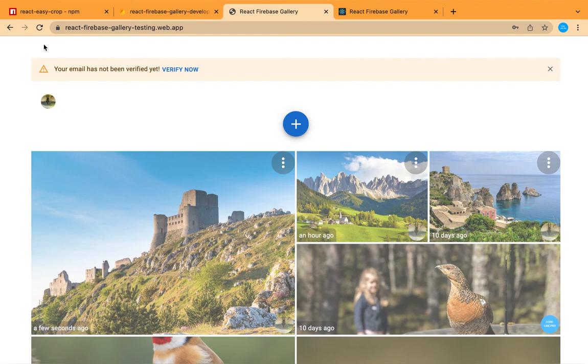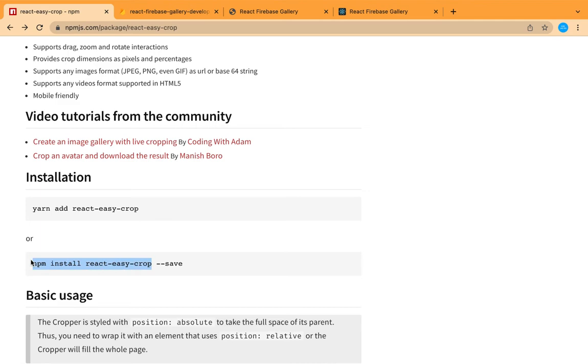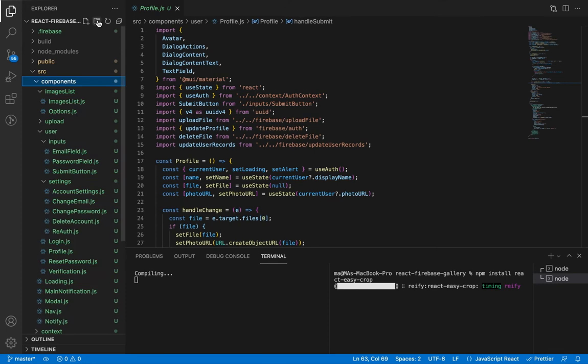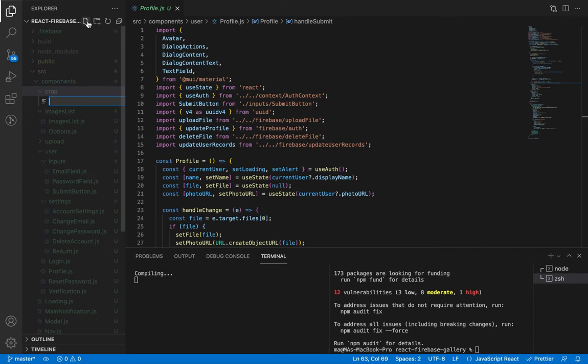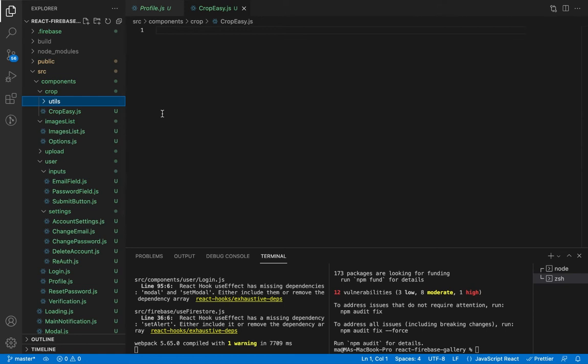We are going to use this package, React Easy Crop. So let's install it. And let's create a folder here. We'll call it Crop. Inside it, our component CropEasy, and let's create a folder for the crop function. Let's call it utils, and inside it cropImage.js.